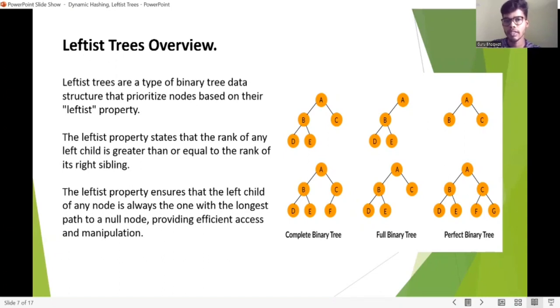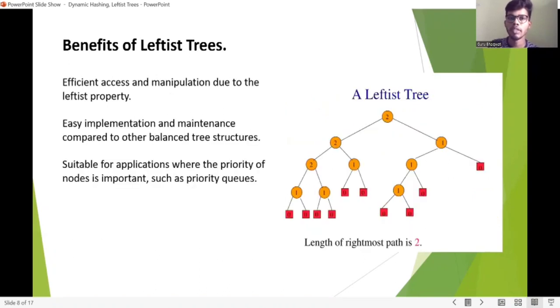Next, the leftist property ensures that the left child of any node is always the one with the longest path to a null node, providing efficient access and manipulation. Next, what are the benefits of leftist trees? In this example of leftist trees, the length of the rightmost path is 2. Efficient access and manipulation due to the leftist property is one benefit. Easy implementation and maintenance compared to other balanced tree structures is one more benefit of leftist trees. Next, suitable for applications where the priority of the nodes is important, such as priority queues.